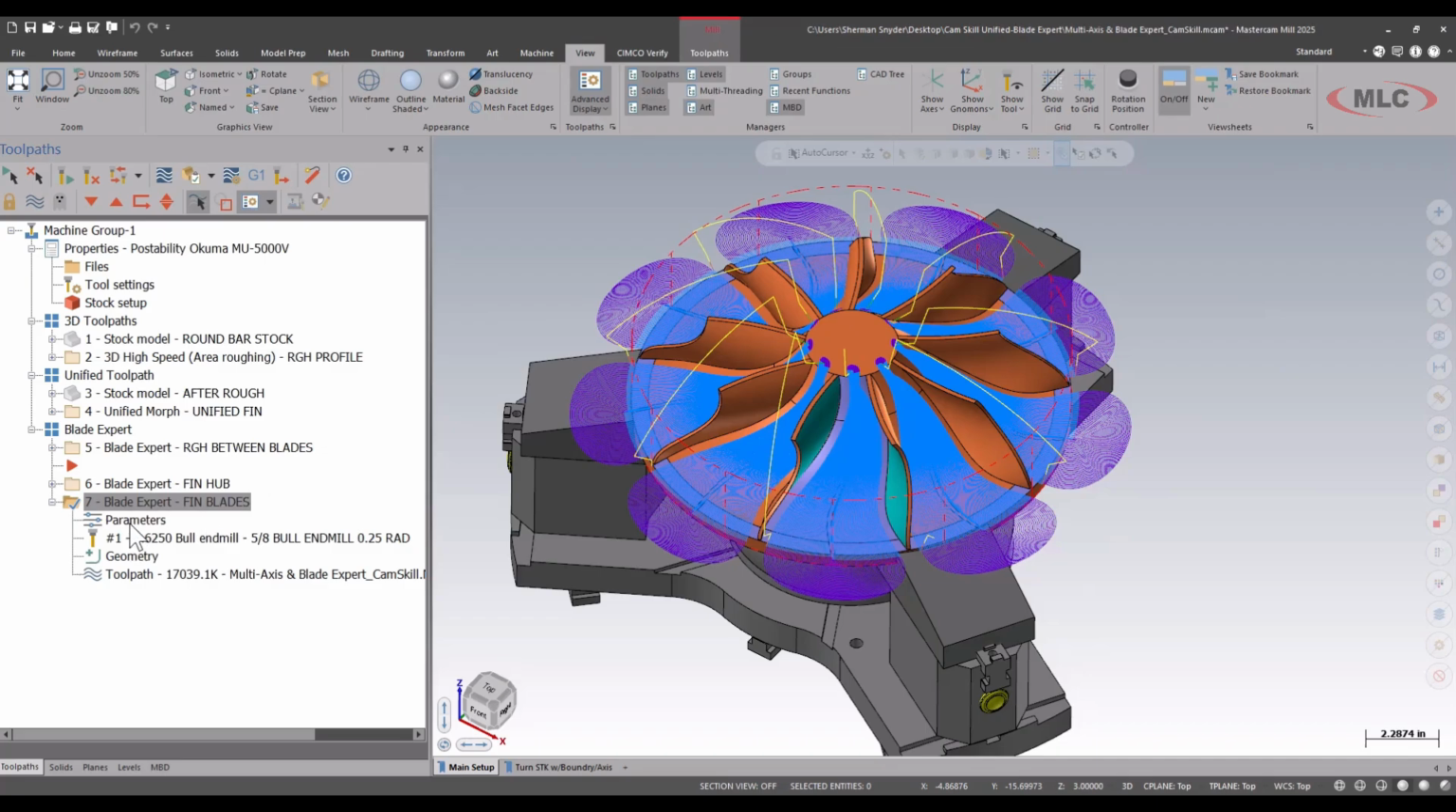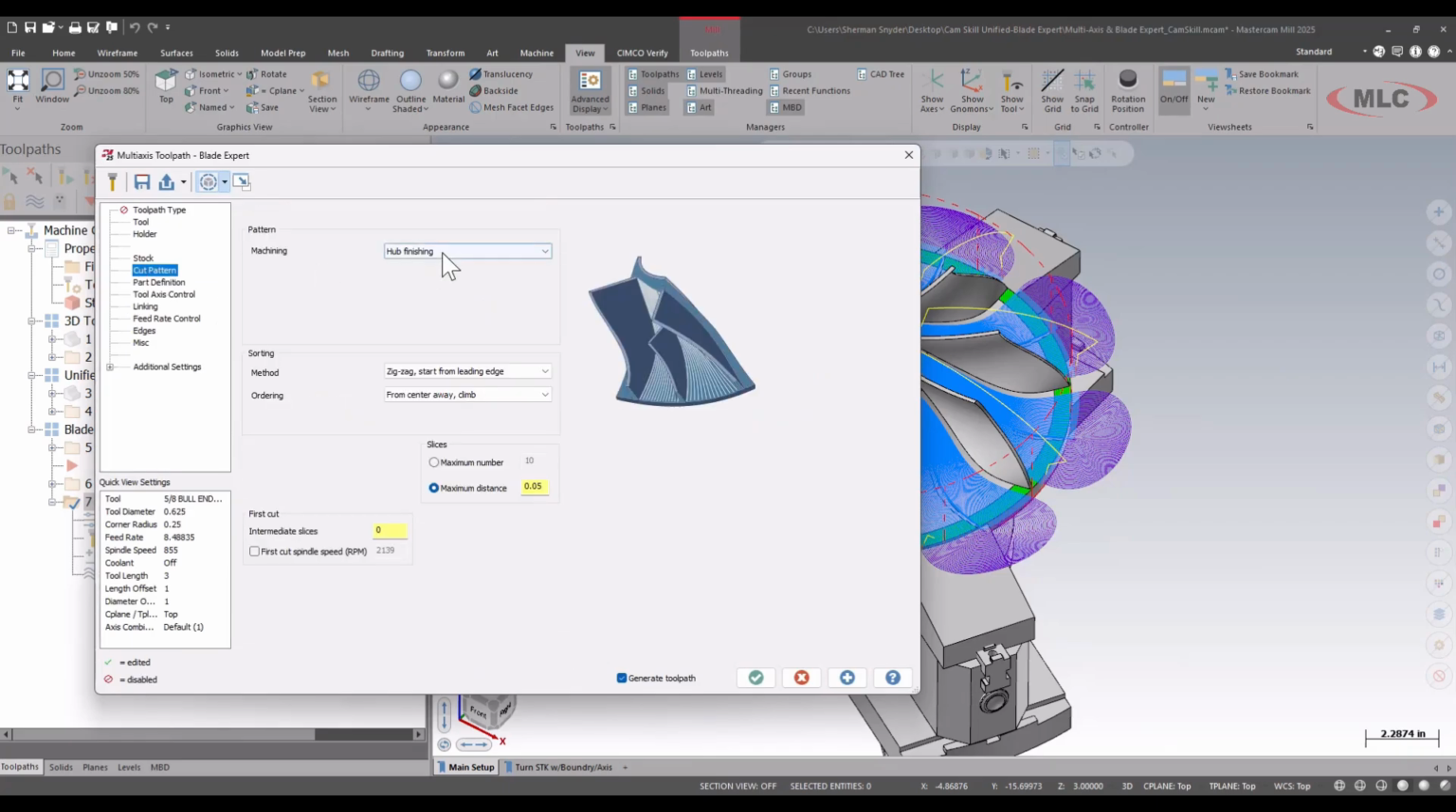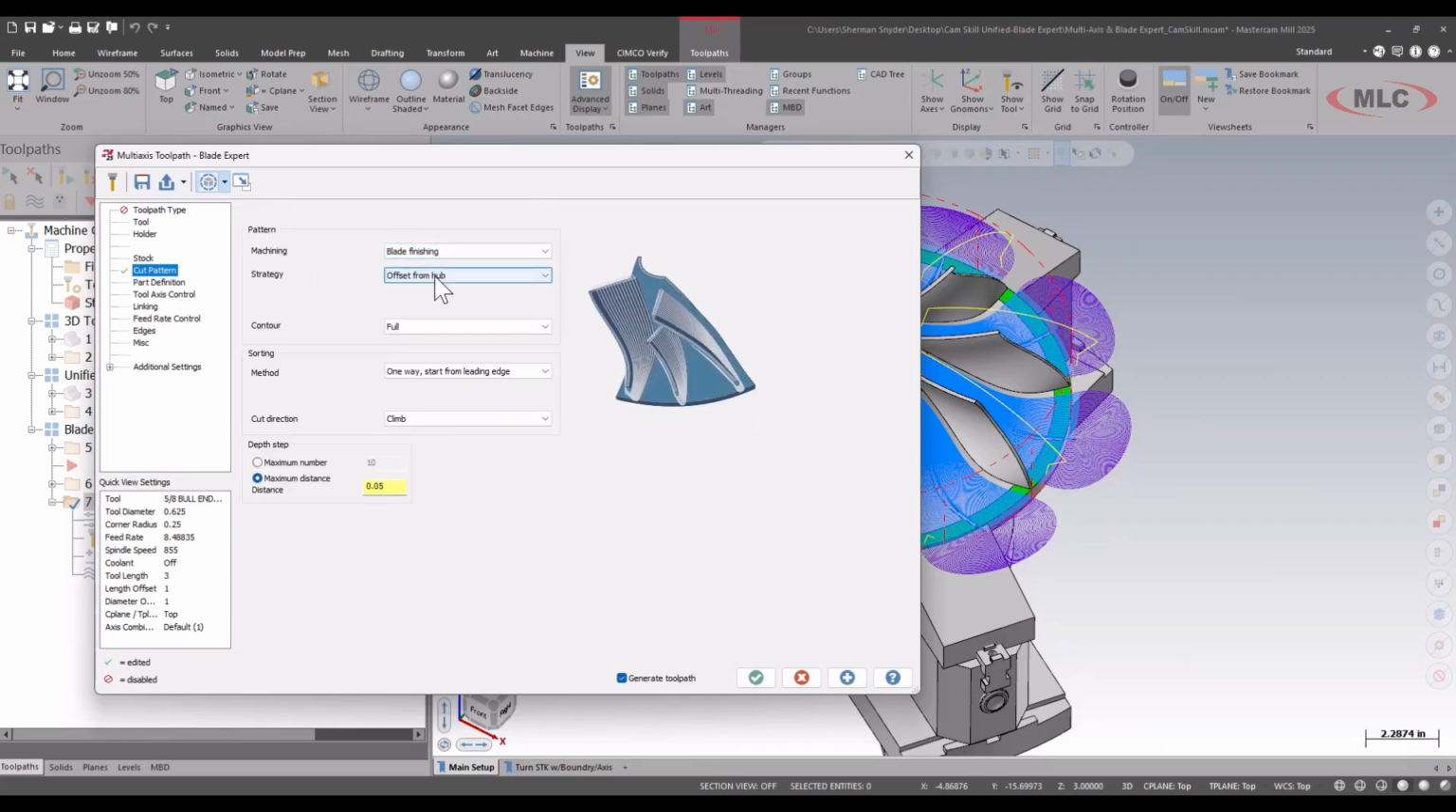Let's adjust the parameters for the finished blades. Under cut pattern, we're going to set this for blade finishing. I'm going to do this as a pocket so we can go in between our blades there, right down the middle, just like we see here. And we can make other adjustments as needed. I'm going to keep this for the defaults.